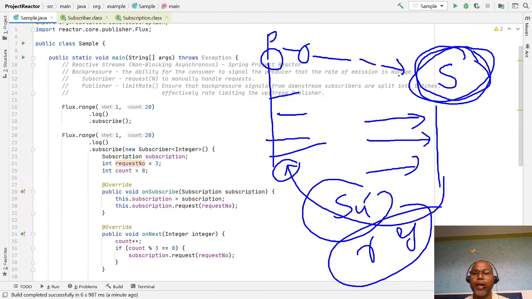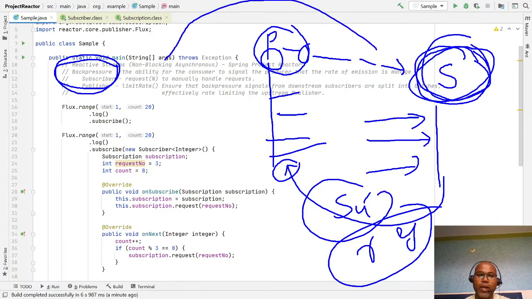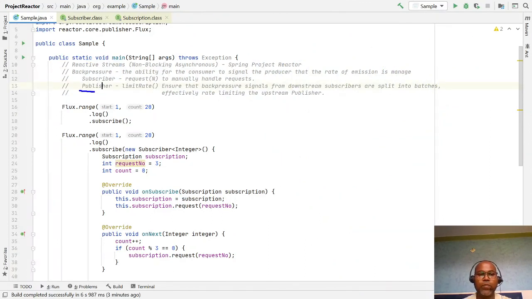This control mechanism between the publisher and subscriber is generally known as backpressure. Backpressure is the concept through which a subscriber can request the publisher: I want this rate of data. That is implemented on your subscriber side as well as your publisher side. So Flux provides a method on the publisher side, rate limit. You just specify the rate. 5 means that 5 elements are sent to the subscriber.